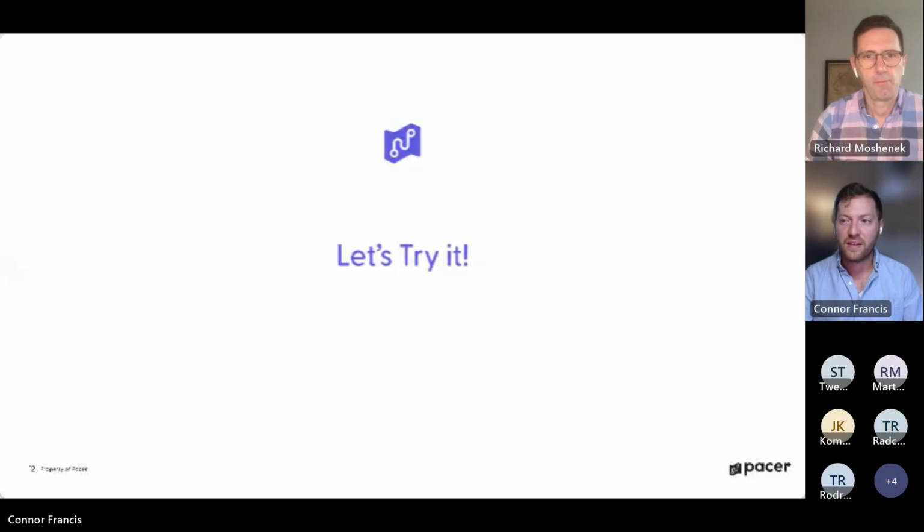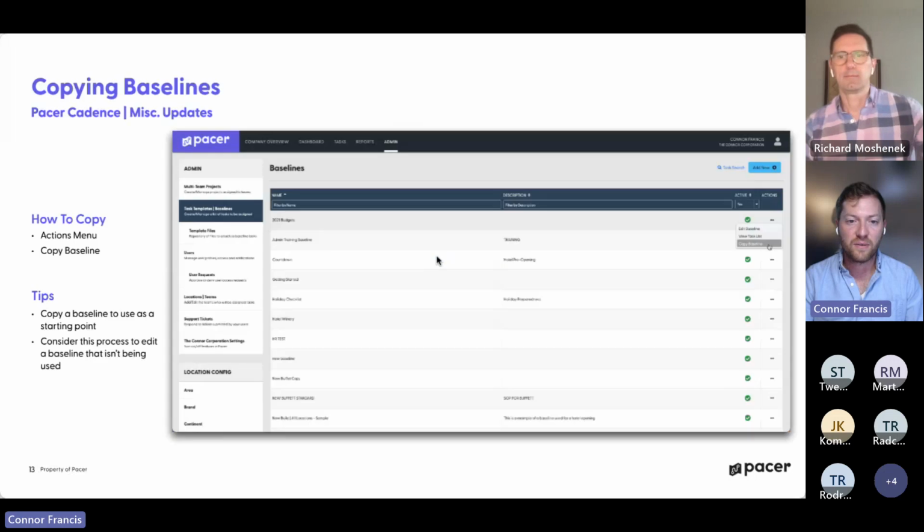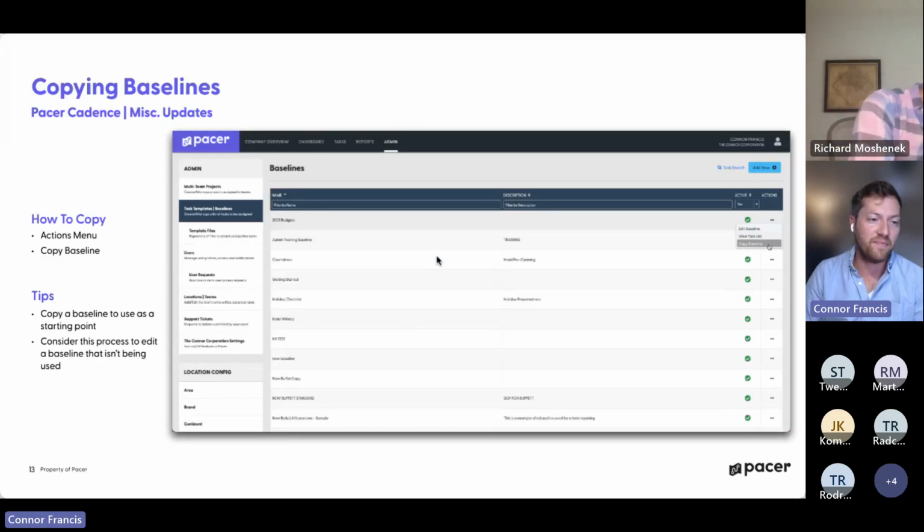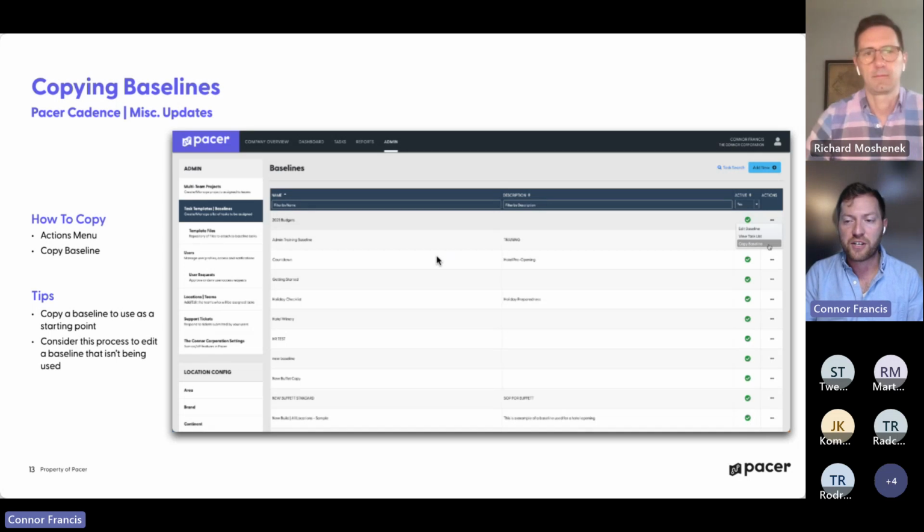All right. So we'll move on. We'll go to copying baselines. So this is a feature that exists already in the app. When you go to your baselines, as you can see in the screenshot, admin baselines, you have your actions button all the way on the right. The actions menu appears in a few different spots within our app. If you didn't already know, you can click on those 3 dots and a little menu will appear. And when you're in the baselines and you're clicking there, you'll have the option to copy your baseline.